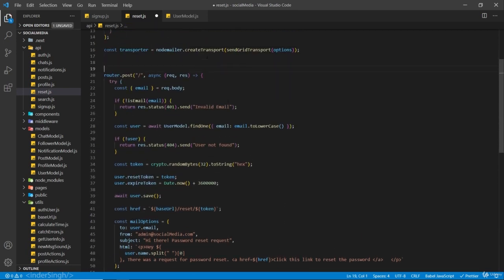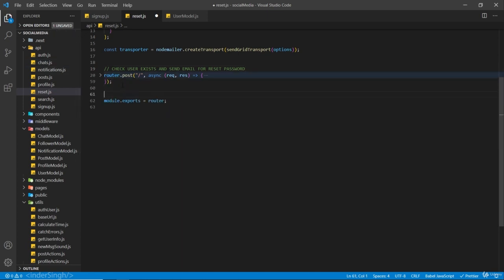I'm going to add a comment here. Check user exists and send email for reset password. And now we are going to write API route for verify the token and reset the password in DB database.